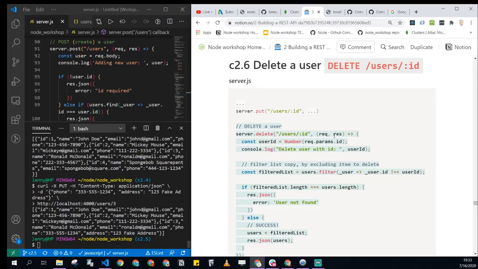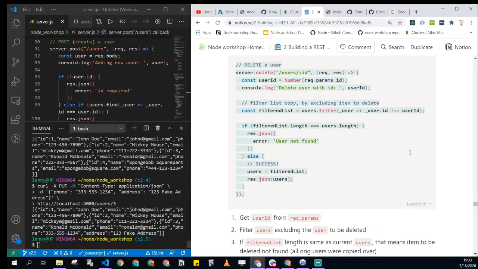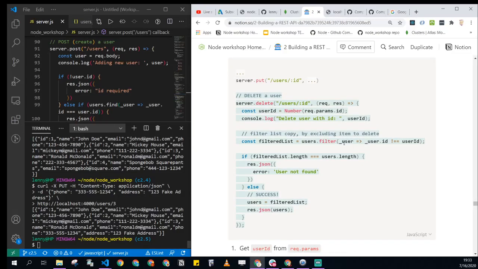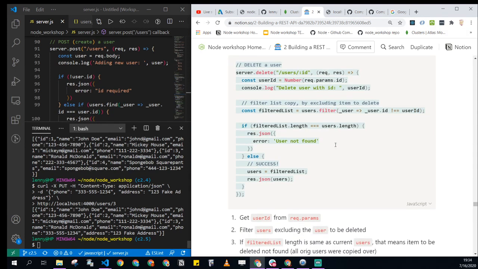Finally, delete. We specify the ID of the user to be deleted. The way we do delete is by using filter. It's another array method where we're passing the items that we want to keep. So in this case, we want to keep the ones that don't match the ID of the user that we want to delete. So we filter the users, and then we just return it.